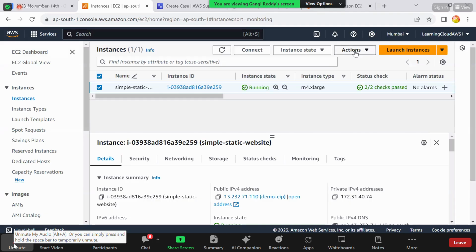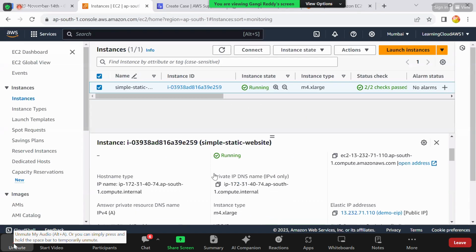Here in this Actions section, you can see that. That is part of the EC2 console. You'll get it.